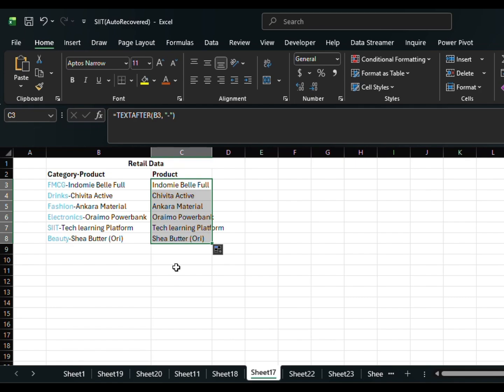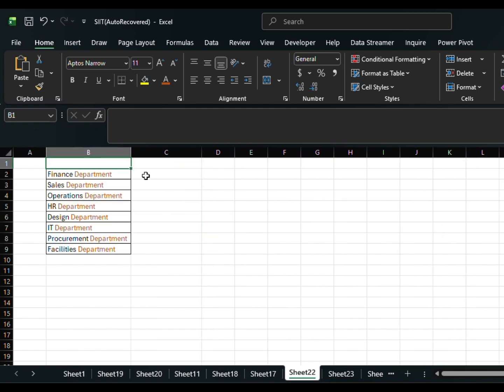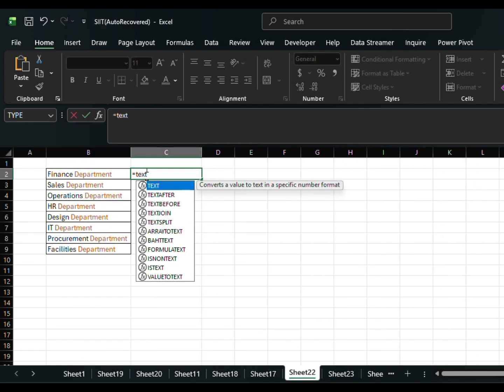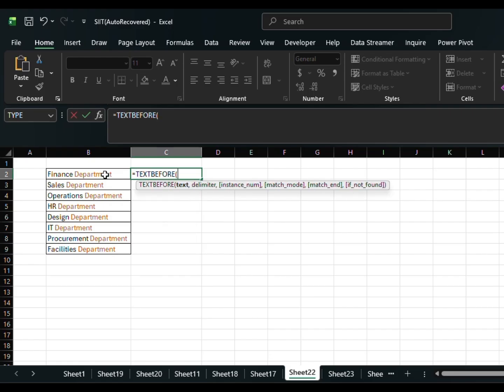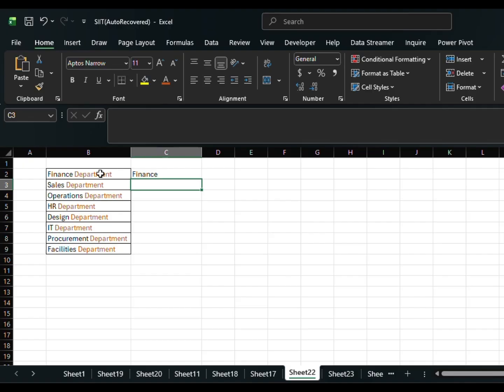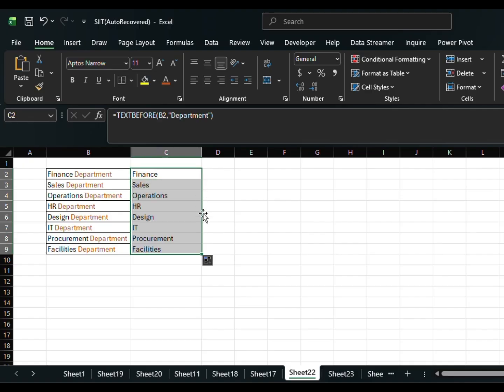So for text before, let's say we have this and we want to use text before. So what we will do is type equals text before, pick this cell, comma, parenthesis, type the text after what we want to reference as text before, which is department, close bracket, and press enter. You can see we have the text before, which is finance. So what I'll just do is double click this and autofill, so we have our information.